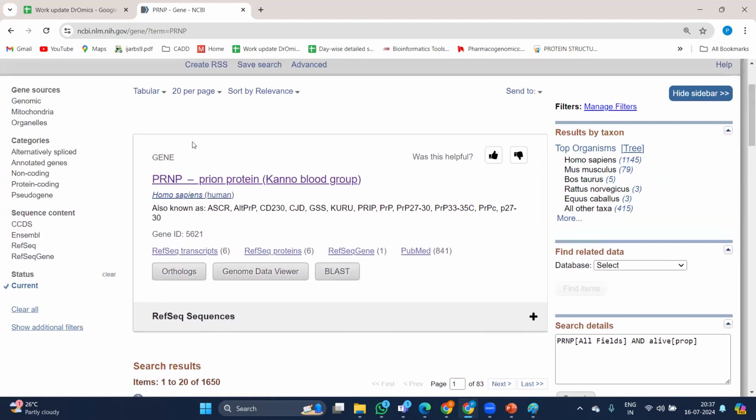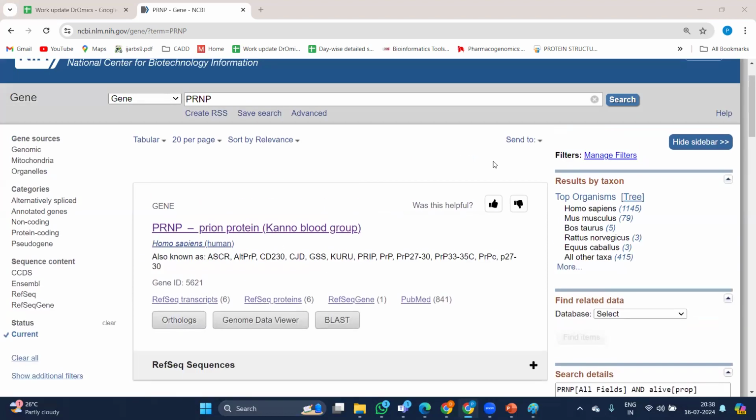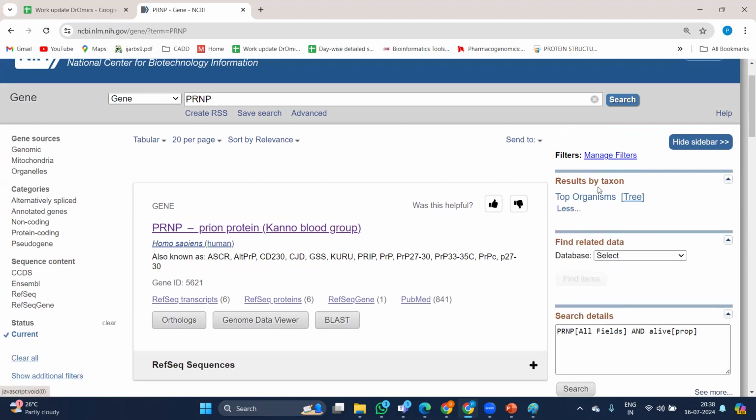Okay, now let's discuss this particular part. Again, on the left-hand side, you have the filter panel. If you want to get the information for non-coding sequences only or for annotated genes only, you can apply the filters and minimize your search. Then on the right-hand side, you have the results by taxon, meaning if you want to be specific about your organism, those organism names are mentioned over here.